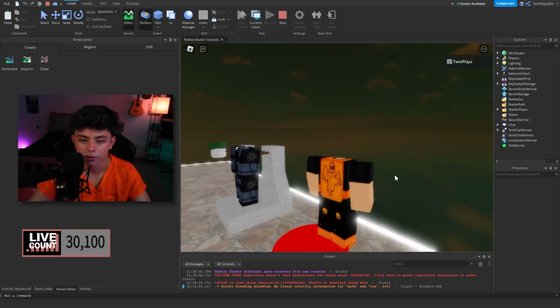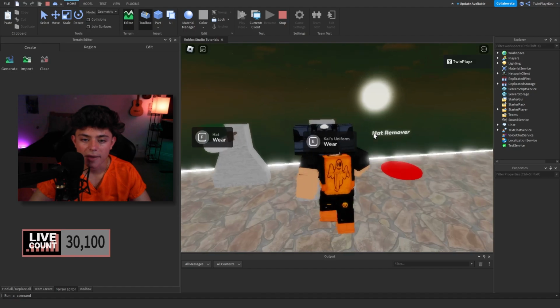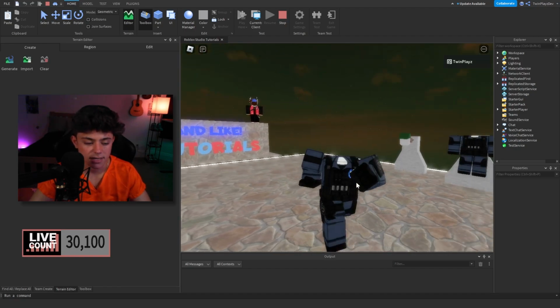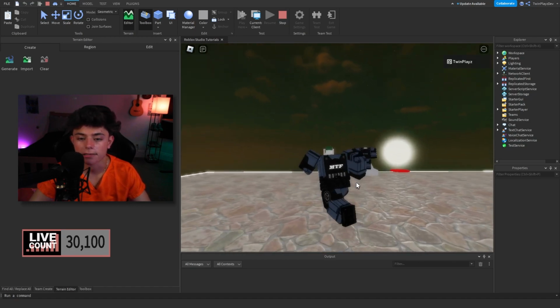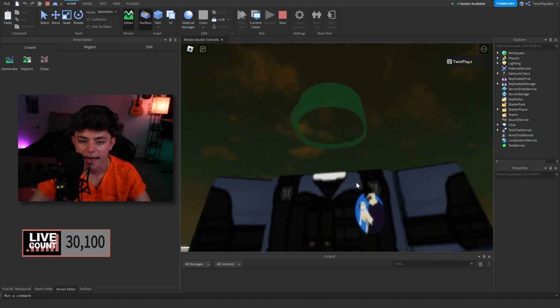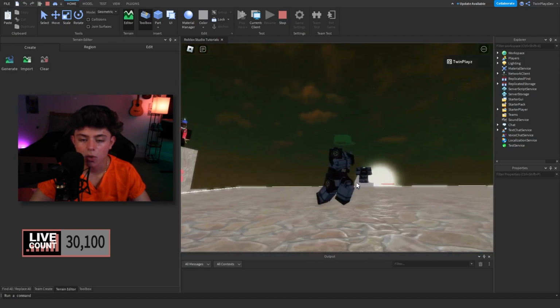But we have a little hat remover, so it's just going to get rid of my hats. And this right here says Kai's uniform. So it's going to give me a shirt and pants. As you can tell, I got changed shirt and pants, something really cool and easy. And then we have a hat, and it's going to give me the hat. So it's really cool how this works.